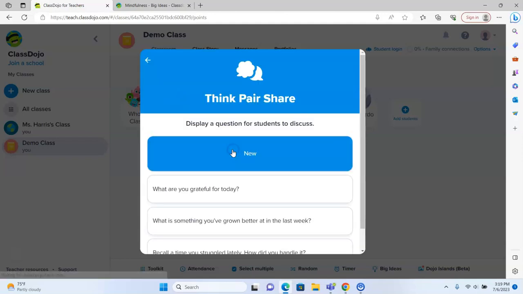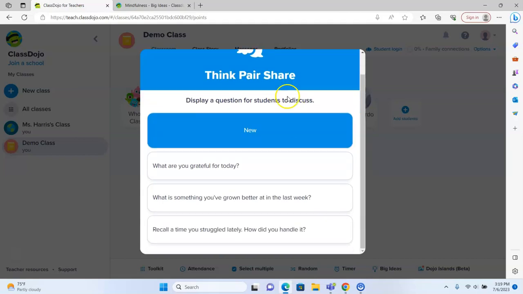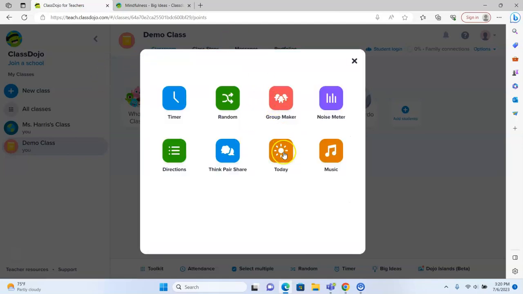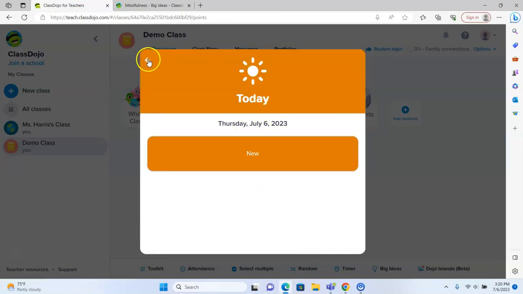Think, pair, share. This gives maybe a question that you want your kids to think about and talk about in the beginning of the class or at the end or during. And there's some questions here too, like what are you grateful for today? It just kind of gets the conversation flowing, and it might be a good icebreaker or just a good way to start the day. There's also today, which just shows the date of today.